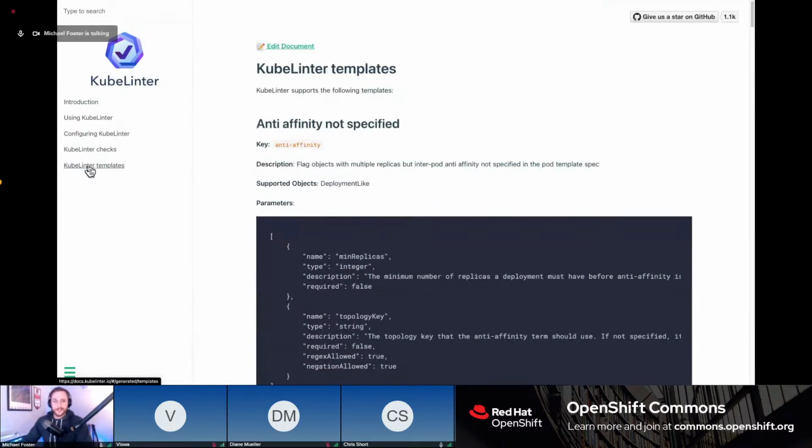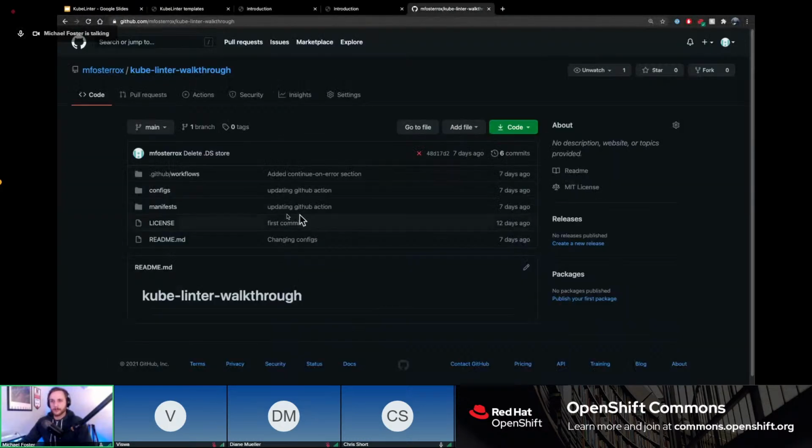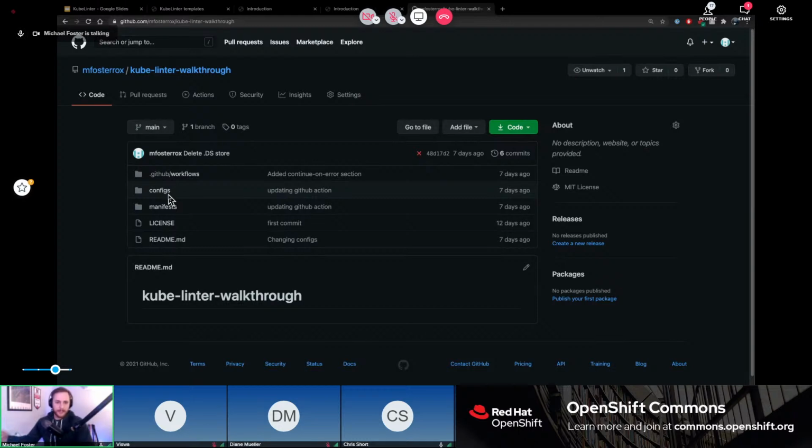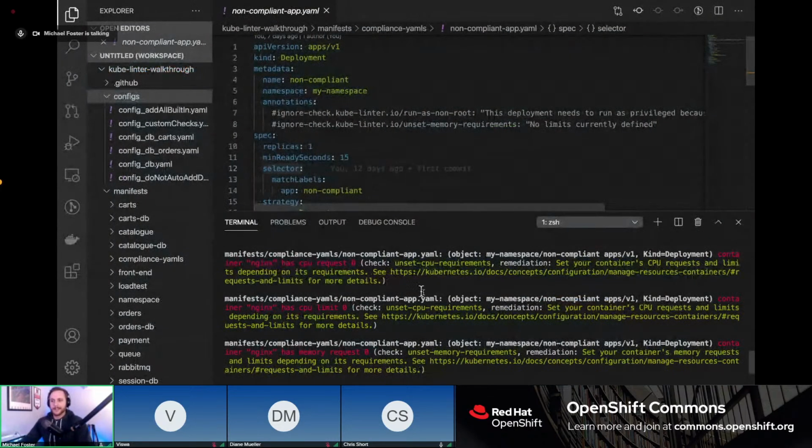Now, all I really have to show you in the documentation, because the real stuff is in the command line. So for this walkthrough, I've created a little demo repo, which has all the examples that I'm going to go through today. And we'll post the link up at the end as well if you get lost. But yeah, mfoster.org/KubeLinter walkthrough has all the manifests that I'm going to be going through today. And I'm going to be doing this in Visual Studio Code.